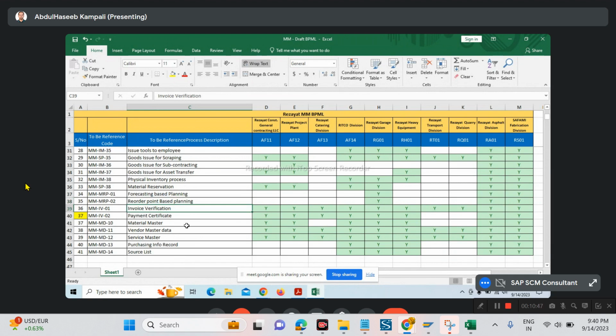So invoice verification will be done by all the affiliates. Payment certificate as they requested. So it will be configured for all the affiliates. Transport division and quarry, we have not put any configuration yet, because internally they are providing services to the other affiliates. So other affiliates are going to issue payment to them. So they will provide payment certificate to these two divisions if client is expecting.